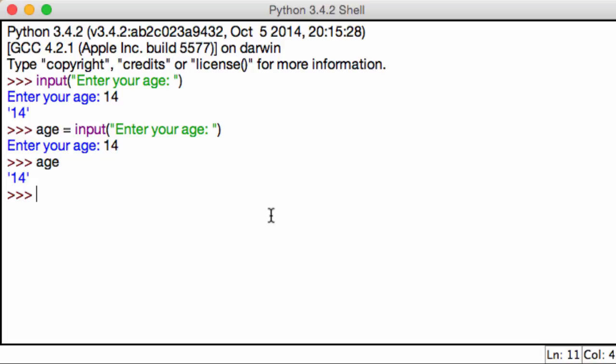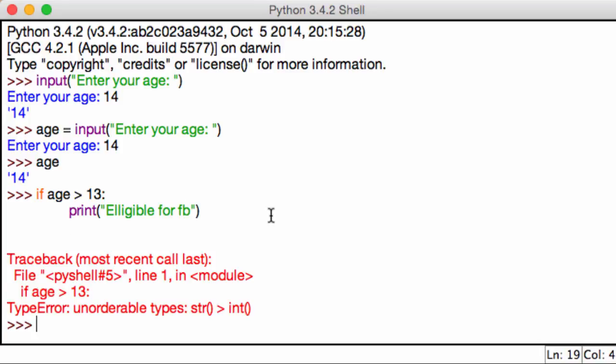Let's say I want to see, hey, is this guy eligible for Facebook? So if I say if age is greater than 13, then print eligible for FB, then I get an error, and it says unorderable types string greater than int. Python is actually quite nice when it comes to errors, and it basically tells you what's wrong. Right now it's saying you cannot compare a string to an int.